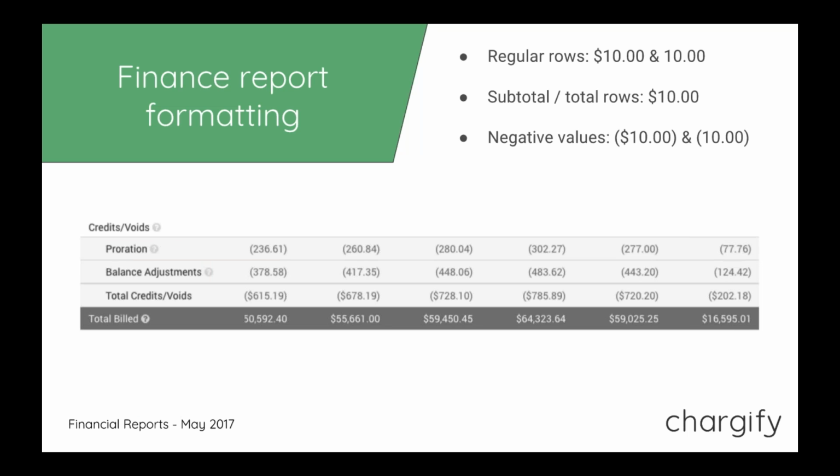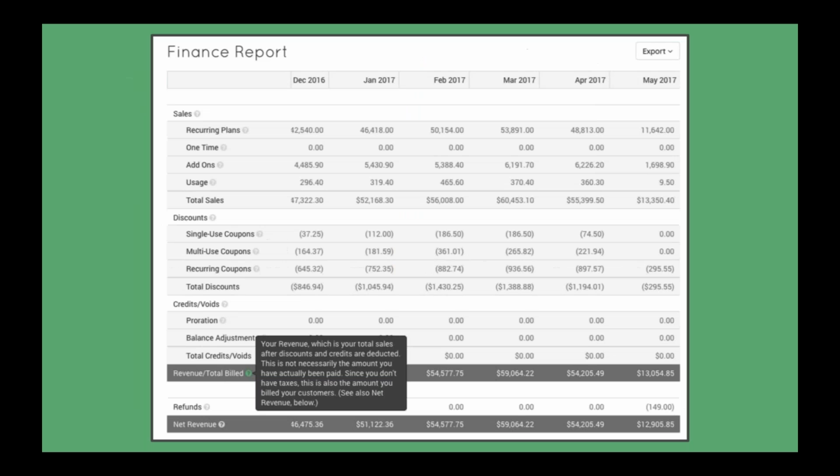Before we move on, I want to interject a few quick notes about finance reports with Chargify. Let's start with discussing the formatting of negative numbers on this report. Negative values displayed in the report will follow financial style formatting of expressing negative numbers surrounded by parentheses. I'd also like to mention that in the finance report, we use tooltips extensively. Hover over any of the tooltips to expose more data about a line item.